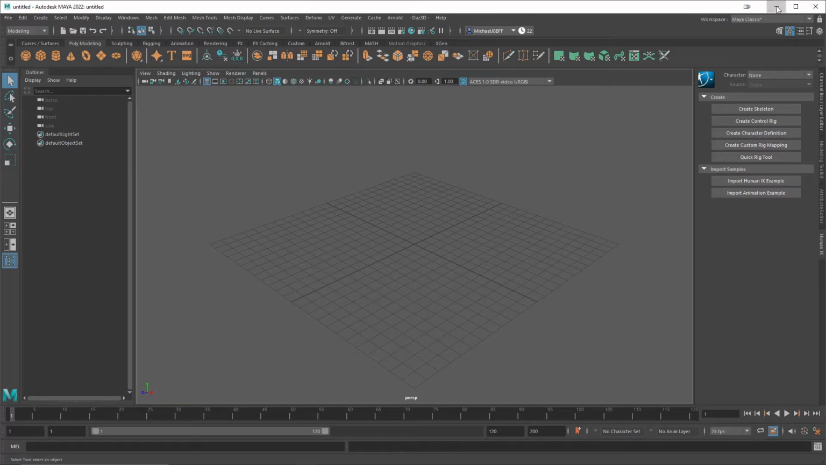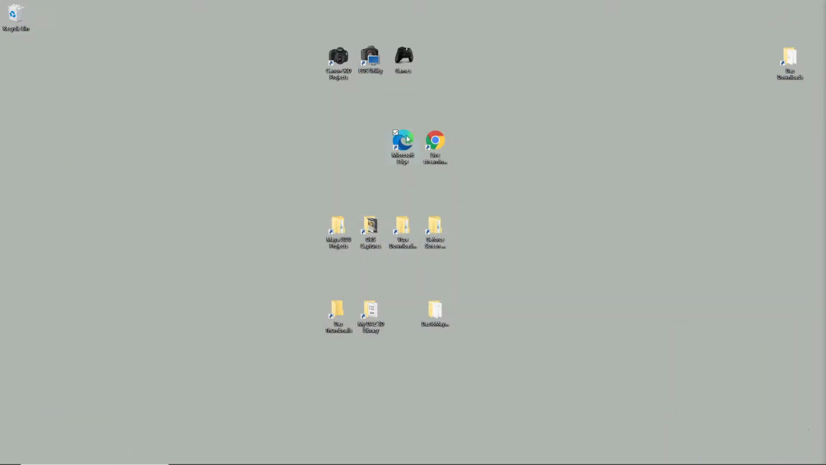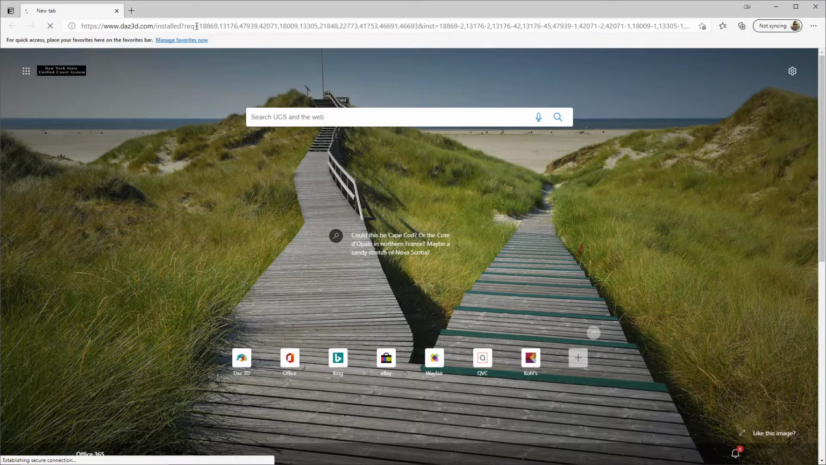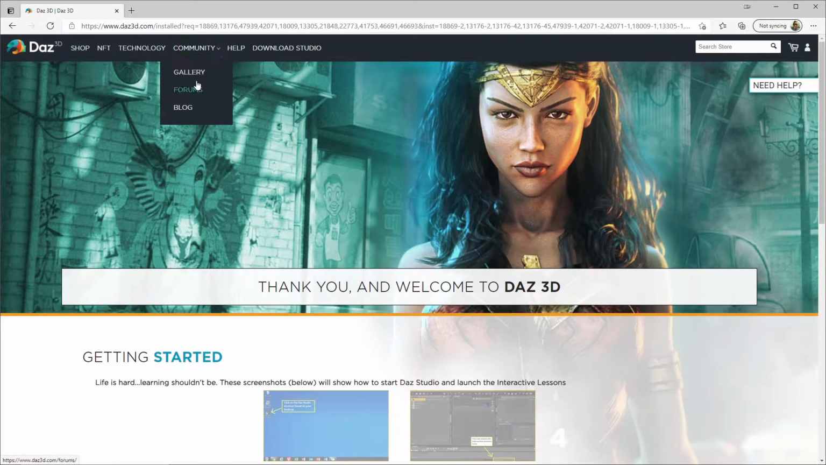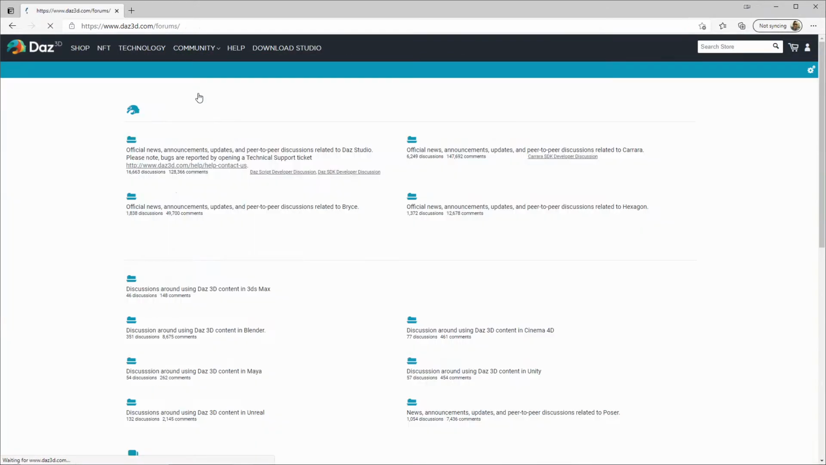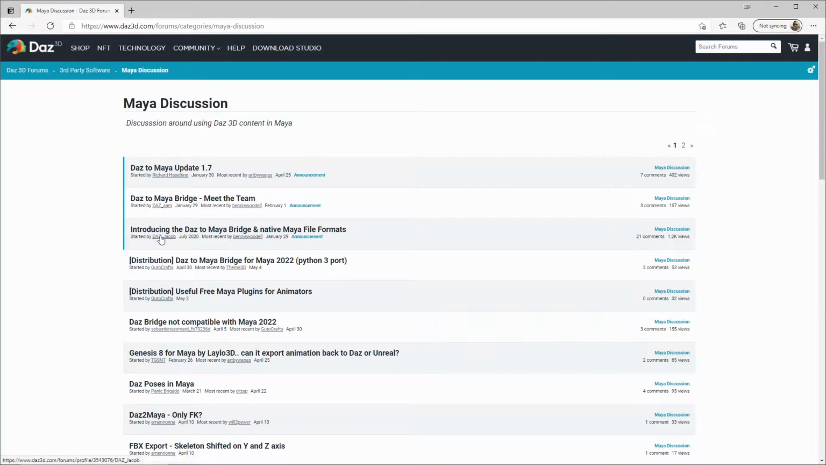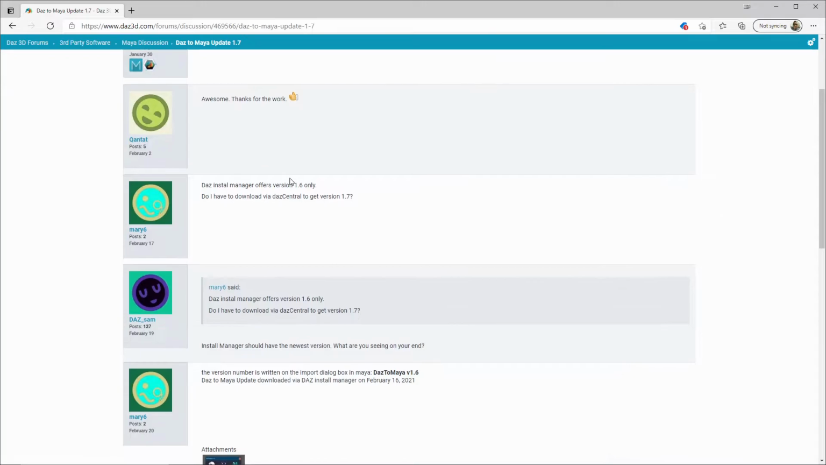Now, here's the situation. Let me minimize Maya so you can see. Let me open up a browser. First thing I would say for you to do is go to Daz and go to their forum, their community area right here, and go to forums. Then you can scroll down and you'll see Maya discussion. When you click on Maya discussion, this is the discussion that we're looking for. So we'll click on DazToMaya update 1.7, right? So this is where people are having issues and stuff like that.